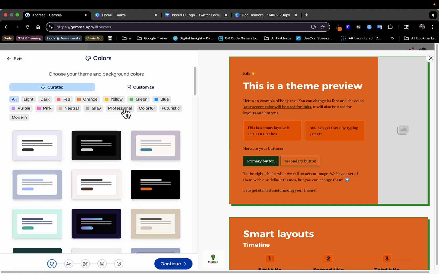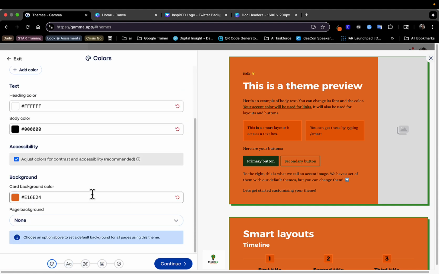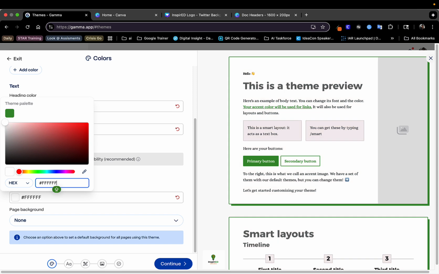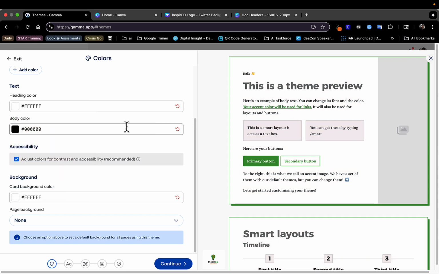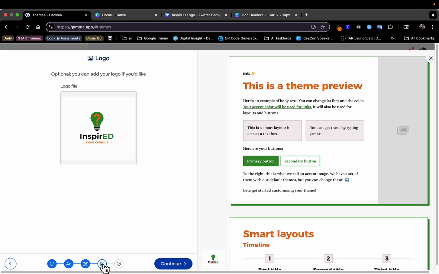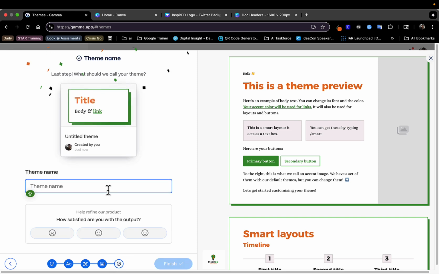I am going to go ahead and change this back because that orange is a bit too much for my taste. And that's the nice thing, that you can always see what it's going to look like, right? So maybe I decide now that I'm going to have this white, I do want that orange in there, but I want my heading color to be that orange. I think that's going to look good. And the nice thing about this is once you create it, if you don't like it, go back and change it. Okay, now, yep, that looks good to me. And then I've got my logo in there. I'm going to name this.